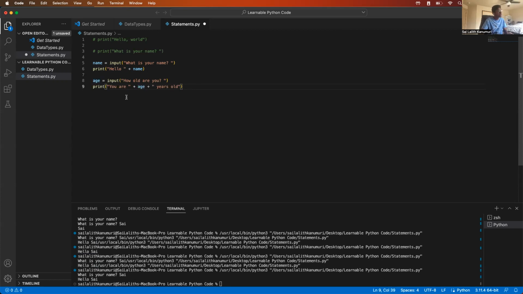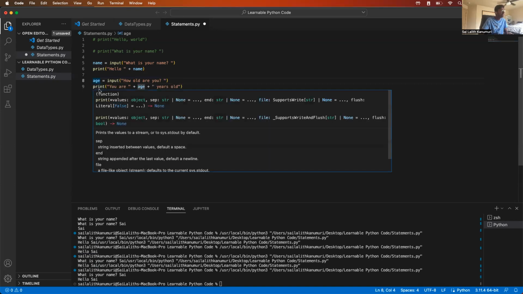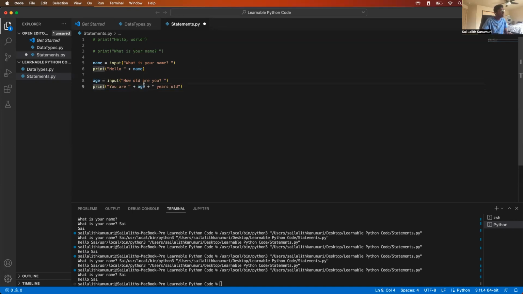So basically what this is doing is it asks for the age, and you put the age in here, and then it places the age and puts it like this.